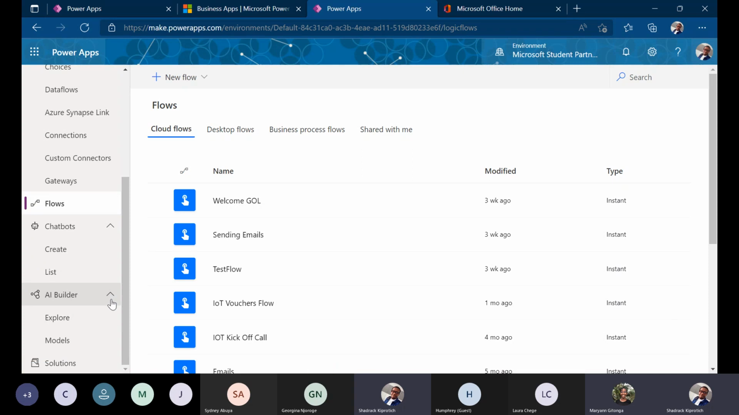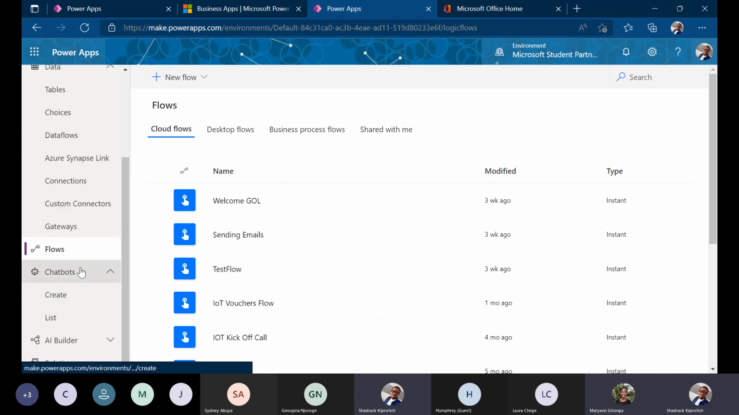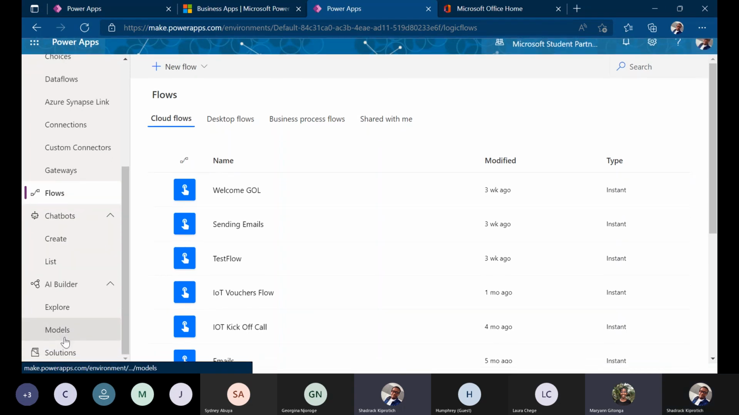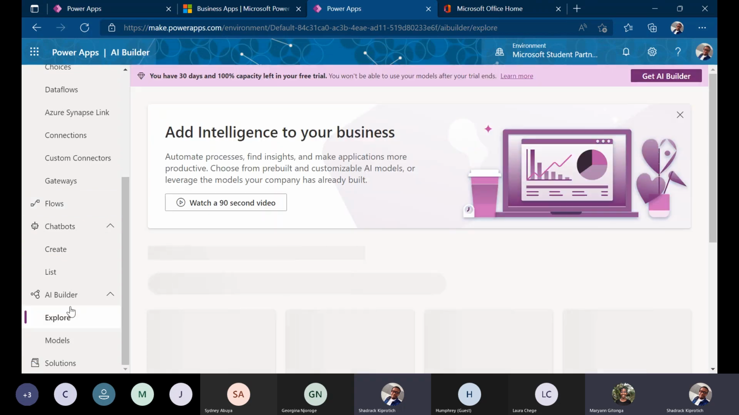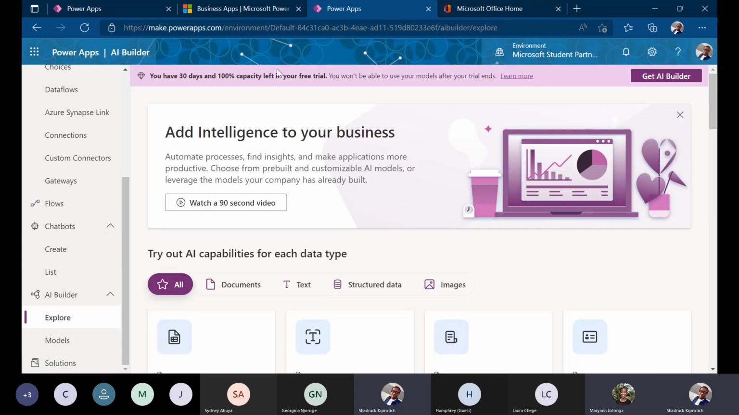And finally, this is what we'll be tackling in this session, the AI Builder. If I click on AI Builder, let me just go to Explore. As you can see, I don't have a full license to AI Builder, but I am on a 30-day trial, and I get to maximize this because I have 30 days and I need to build an AI model.